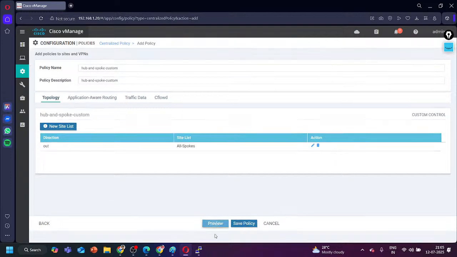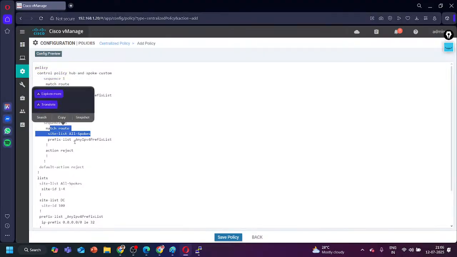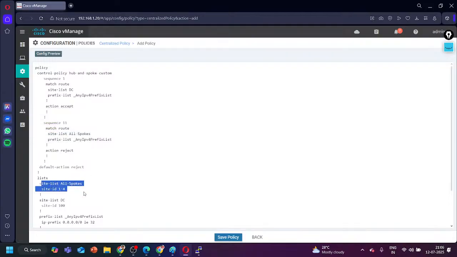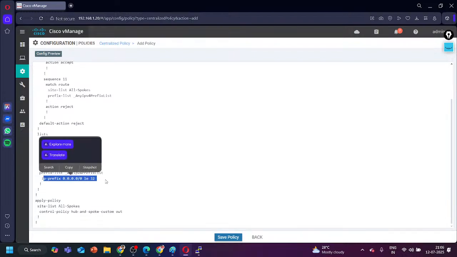Add and then preview the policy. Rule number 1, sequence number 1: match route of DC site and action accept. Match route of all the sites and action reject, and default action reject. For which sites have you applied? For all the site IDs 1, 2, 4. DC site is site ID 100 and prefix is any. Prefix is any, that doesn't matter. We have not selected any prefix list. Save it.